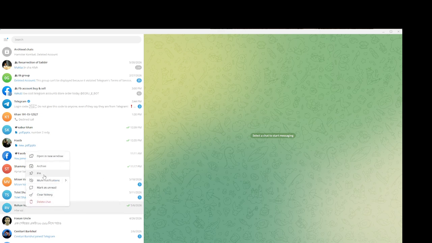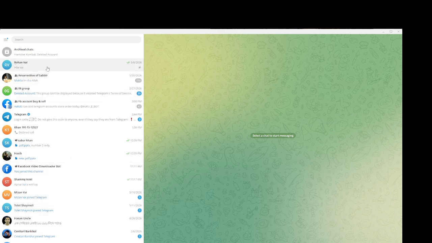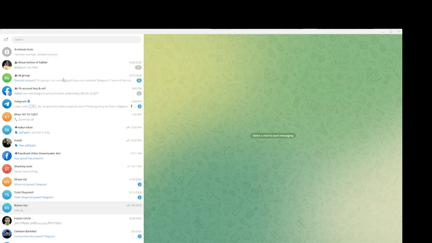And that's how you can pin and unpin chats on Telegram desktop. This simple feature can help you organize your conversations and quickly access the chats that matter most to you.